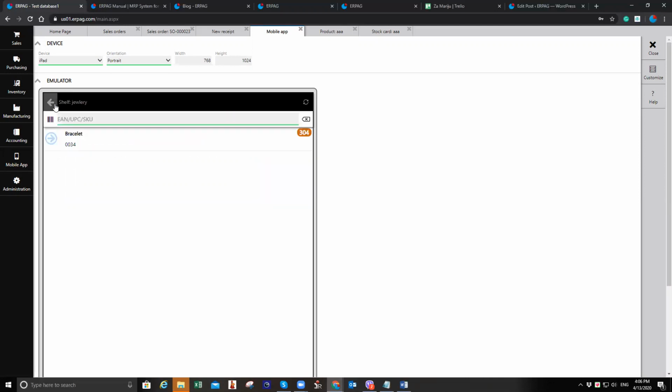Let me just write that down. Maybe it will be interesting for the development team to develop such an option. So it is the product category in the mobile application and tablet, right? Category in point of sale on the tablet device.